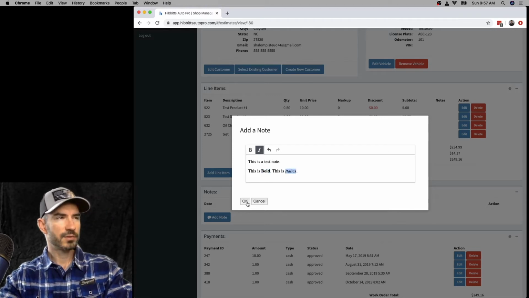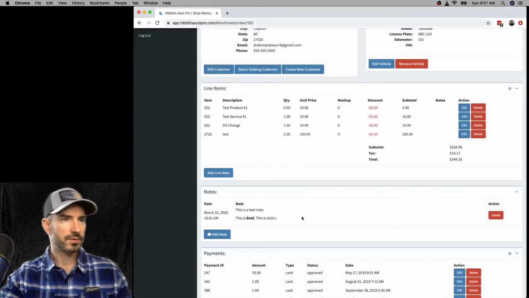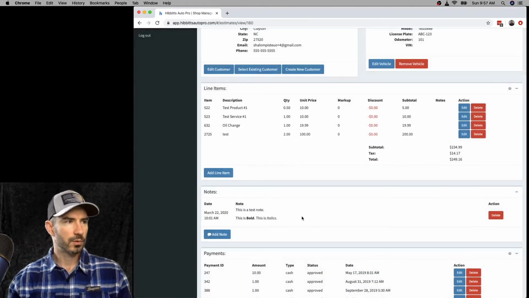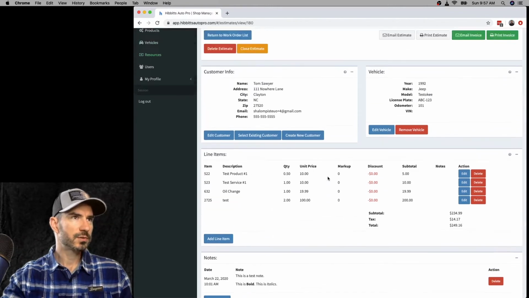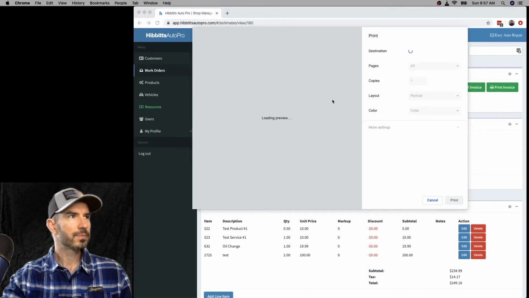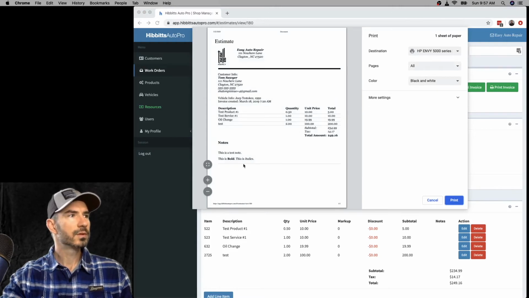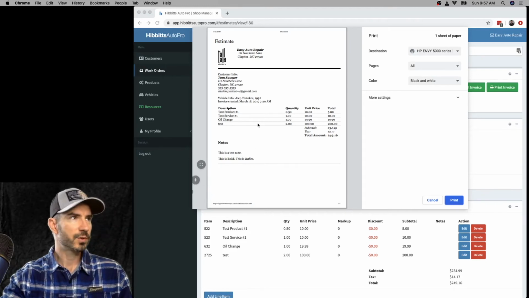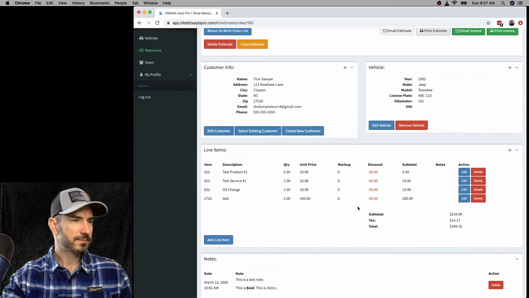And whenever you're finished adding your note, you just click OK, and it appears right here on the work order. Now when you go to print it, you'll see that your note is here in the estimate, and it's also visible on the printed invoice as well. I'm going to cancel this because I don't want to print it.